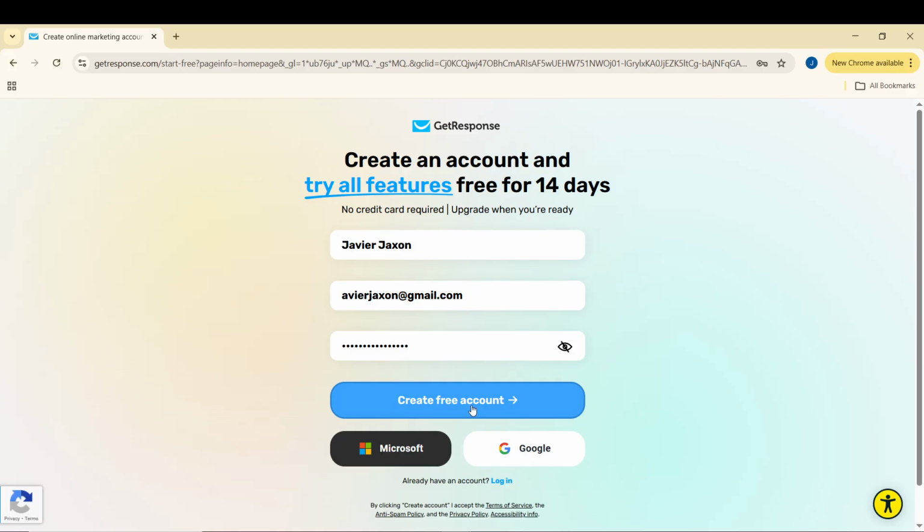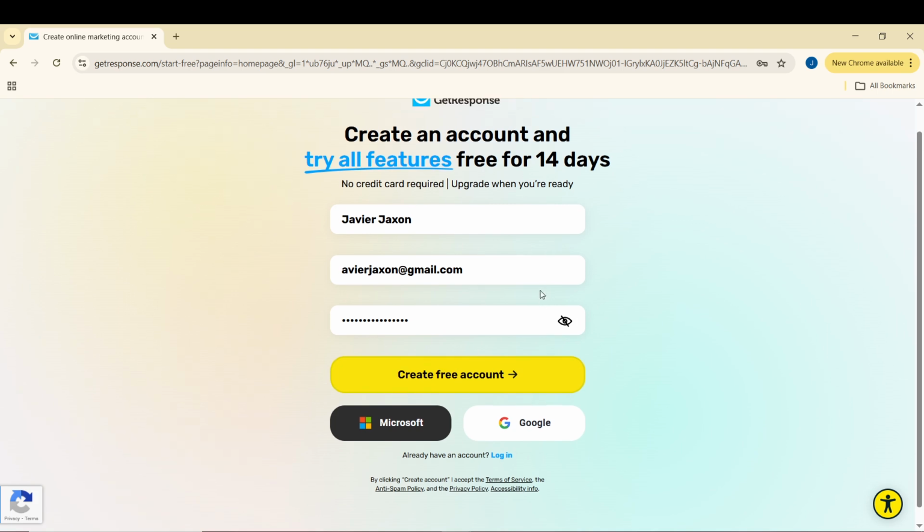GetResponse will process your details and start setting up your new account. Now move to your email inbox and look for the activation email from GetResponse. If you do not see it right away, wait a minute and refresh your inbox. You can also check your spam or promotions folder since automated emails sometimes land there.